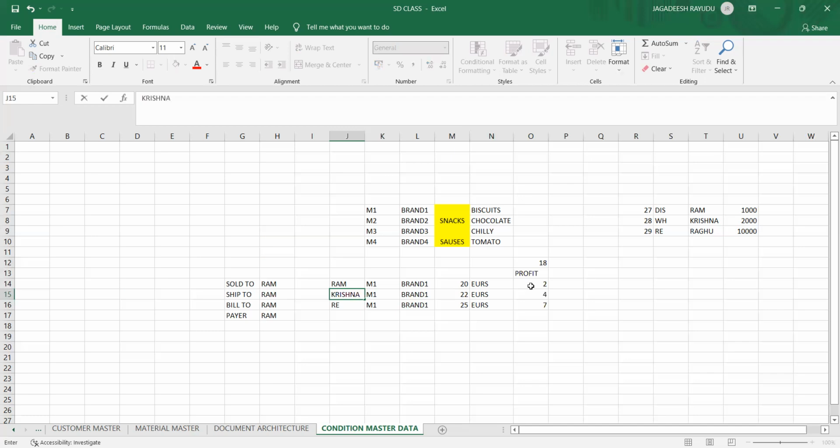Wholesaler Krishna. So the retailer I am replacing with Raghu. When three different people raise three different orders with three different prices, how will it be controlled? That means you are conditioning your system: I want this price, I want this profit. I want this price for the retailer, I want this profit. This is my cost. This is also controlled by the SAP system.